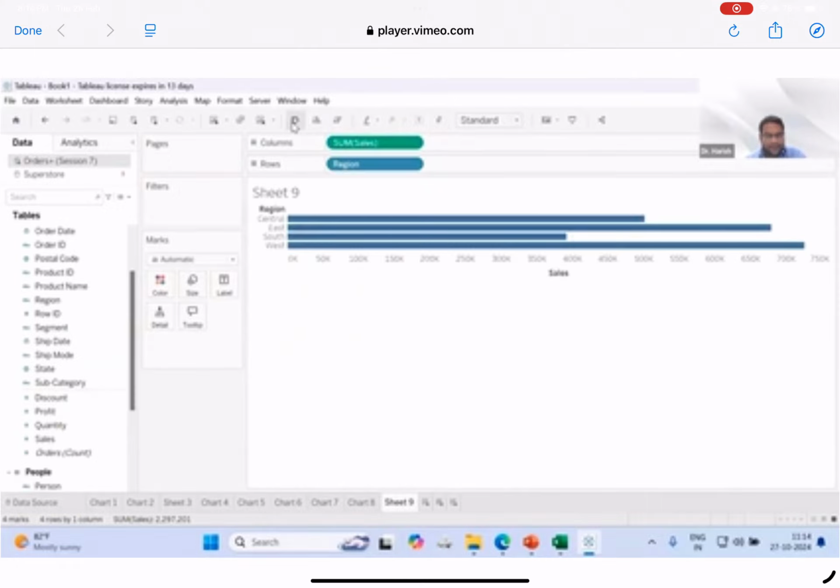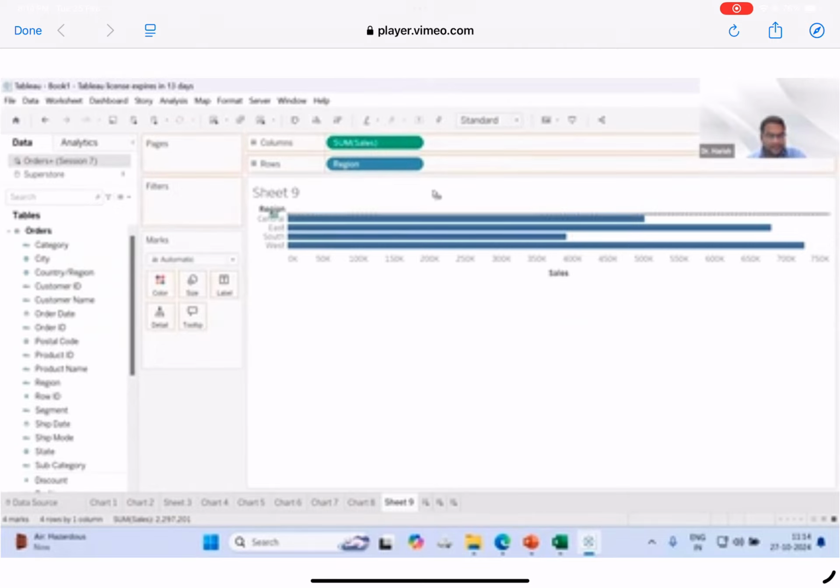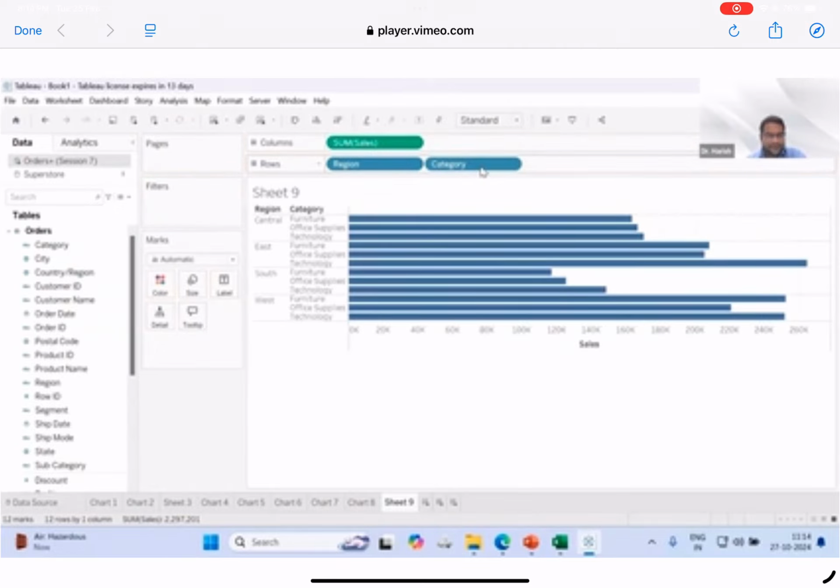And let's say what I'm going to do, category wise. Let's say category where it is. Yes, category wise also. Region and category wise. Now we are able to see an interesting thing here. Mostly in the southern region, the company is not making a good business. The company is not making good sales.